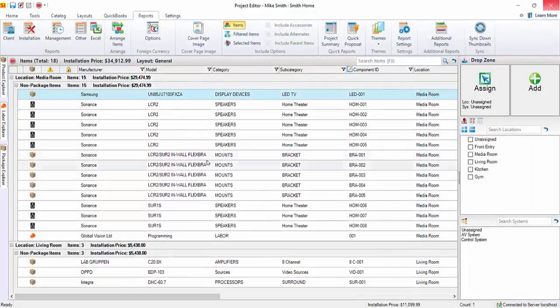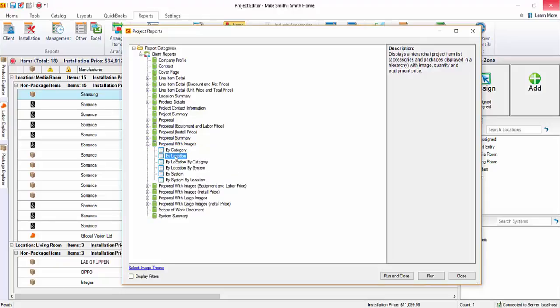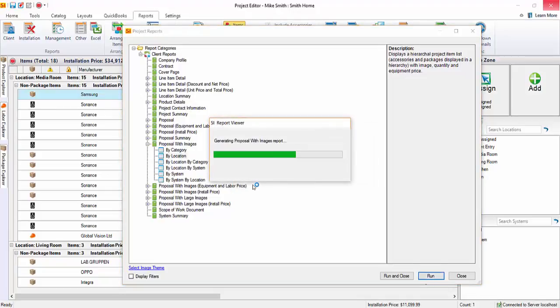I'm going to go ahead and run a proposal for you. And now again, we don't have a whole lot in this project, but we'll click the client list here, go to Proposal with Images, and again, I'm going to choose to run this one by location. You can group this however you would like. And this will generate a standard proposal in SI.